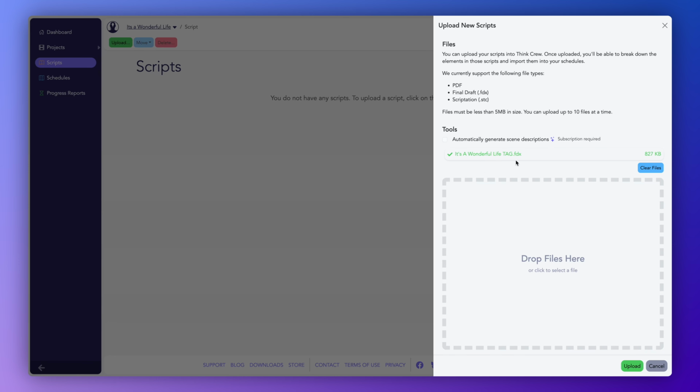I also have the option to automatically generate scene descriptions using AI. To use this feature, you do need a subscription. So if you want to use the AI scene descriptions, go ahead and create a subscription, and then this feature will be available to you. I encourage you to check it out because it's a really cool feature.